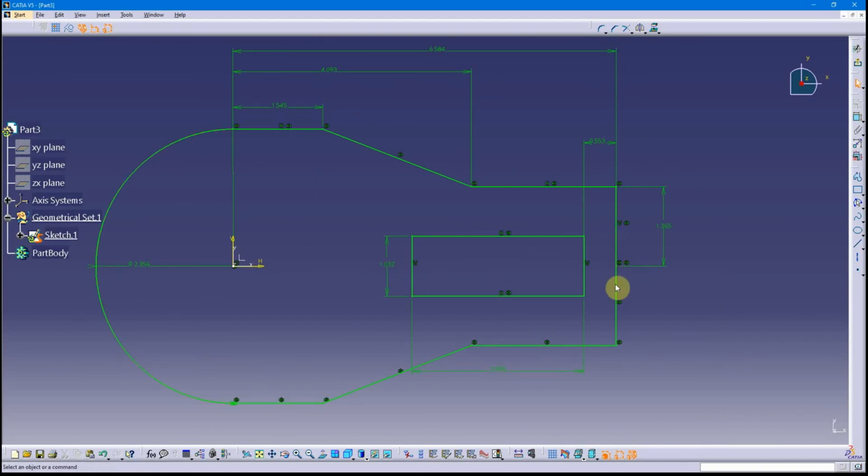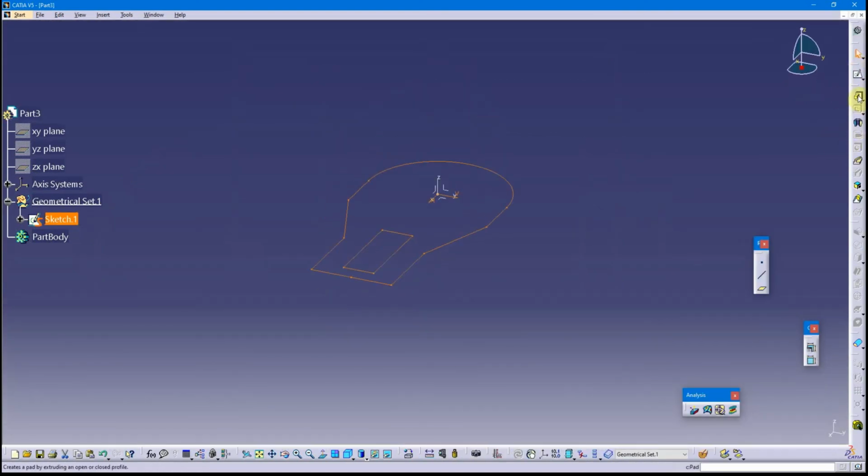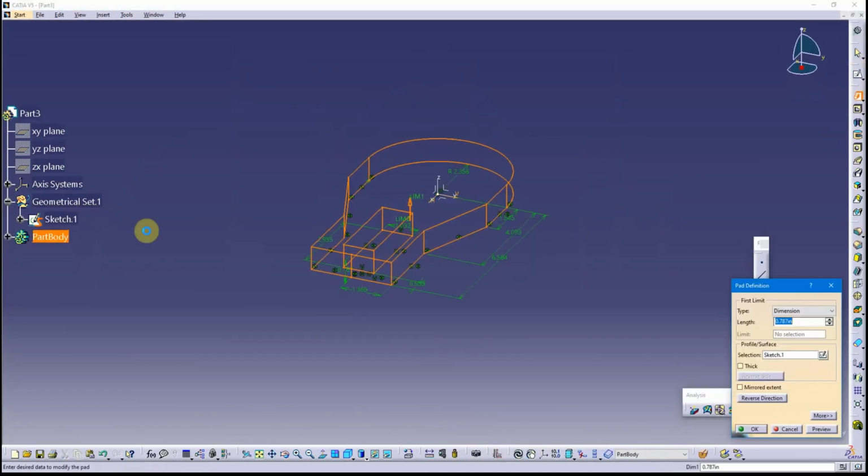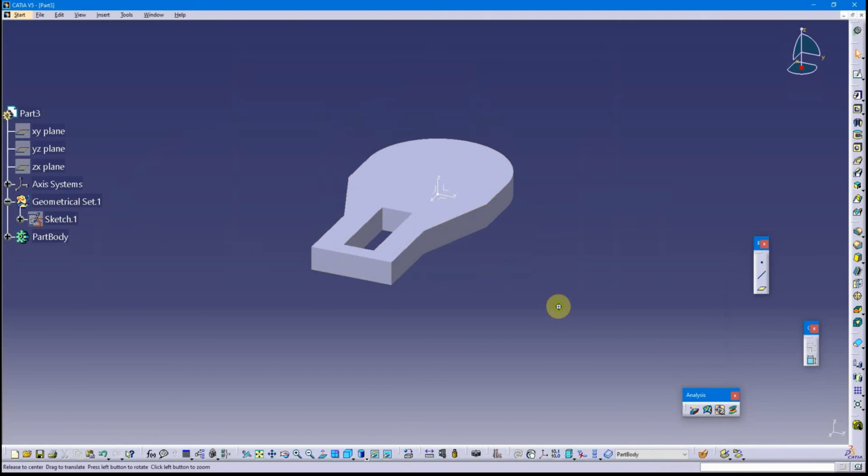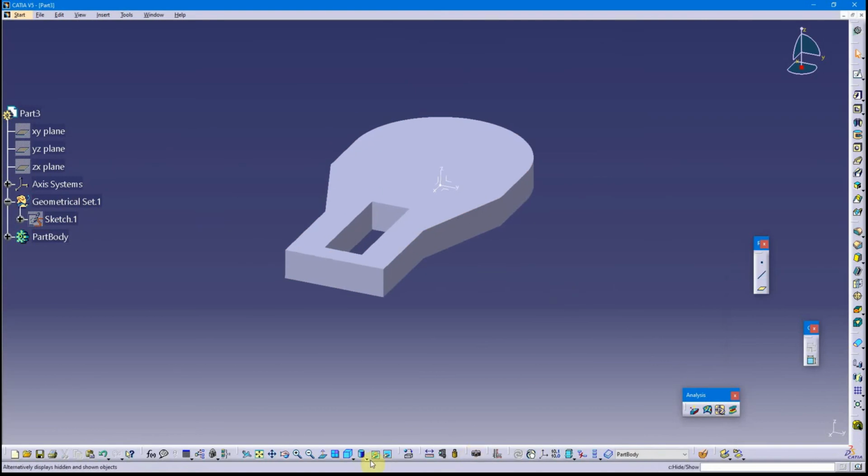you can erase these two lines and draw a full line, but I want to show you what I mean by a little extra topological edge there. So I want to turn this into a pad. Make sure it goes in the current body. So there's a pad, and I'm going to display with edges shown.